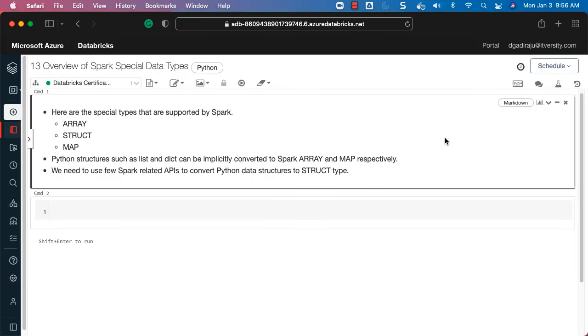As part of this sectional module, we are going to the details related to creating data frames in Spark. So far, we have created several Spark data frames using primitive types. The primitive types are nothing but integer, float or double, string, date, timestamp, boolean, etc. Spark also supports special data types. The special types that are supported by Spark are nothing but array, struct, and map.